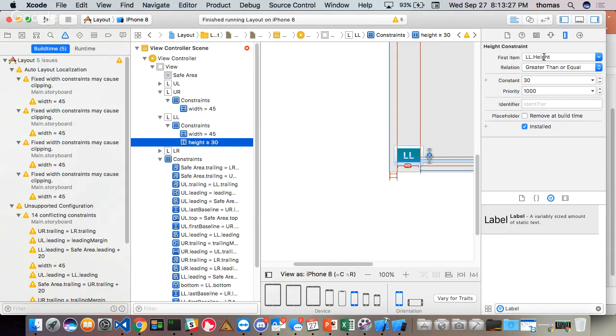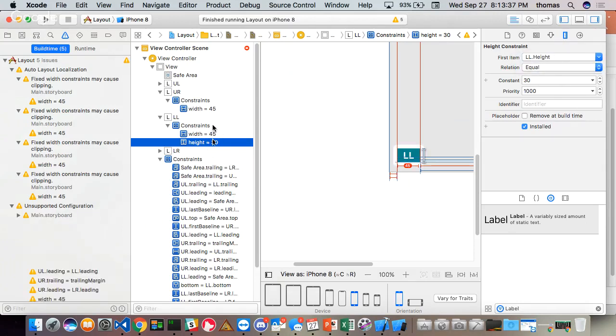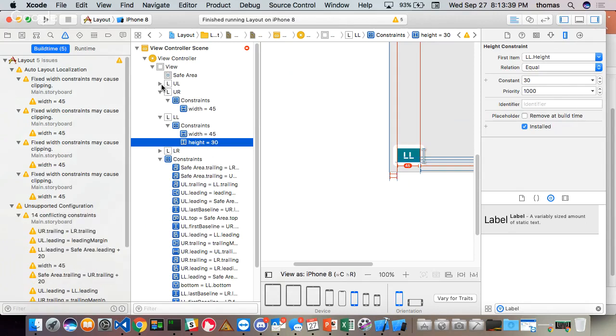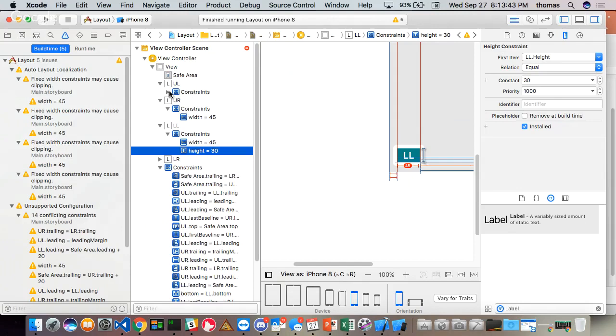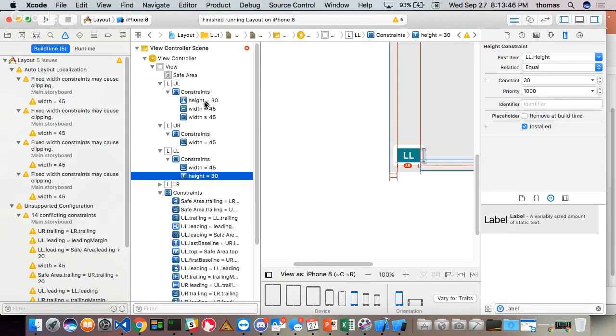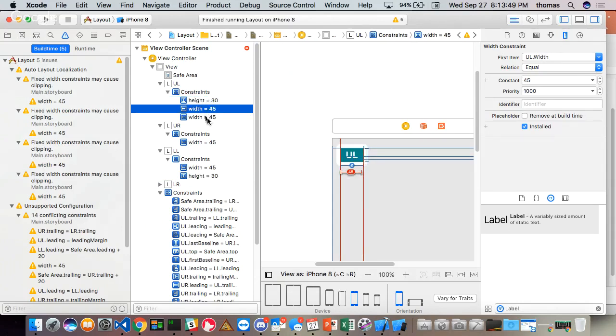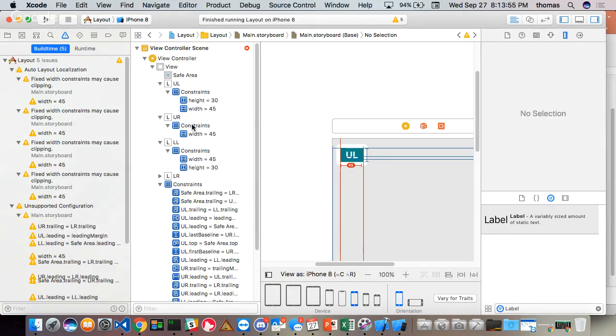It actually names it LL height, right? And it says by default greater than or equal to. I don't want that. I can make it equal. So I can physically change my constraint, and what it looks like over here is different, right? I can play with my constraints all night long if I really want to. Like my height should be 30, my width should be 45, but my width should definitely not be greater than or equal to 45. I want to get rid of that one. So get rid of that one.